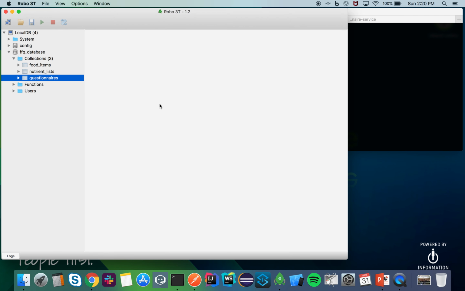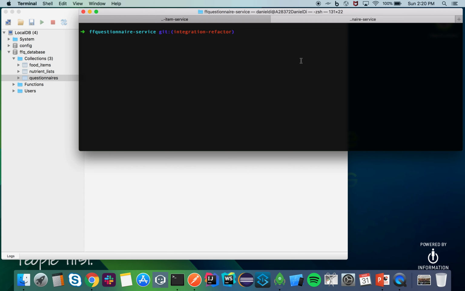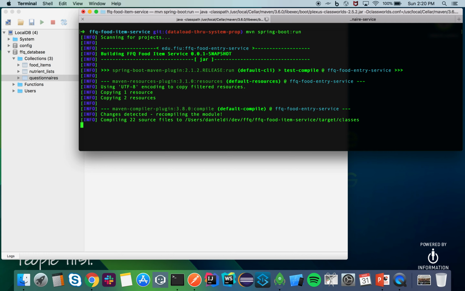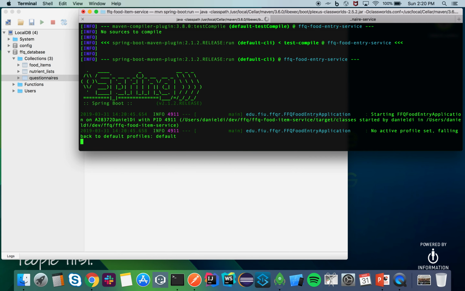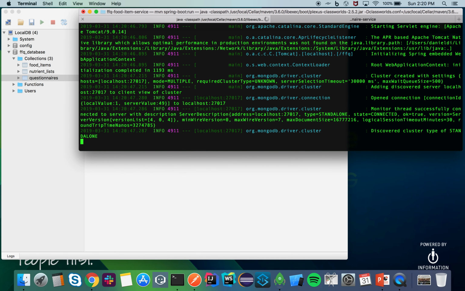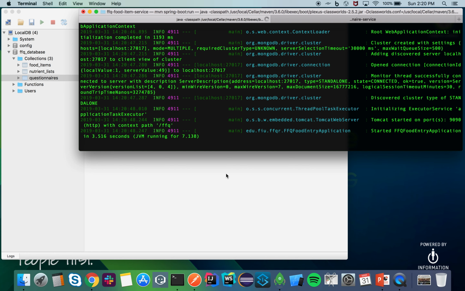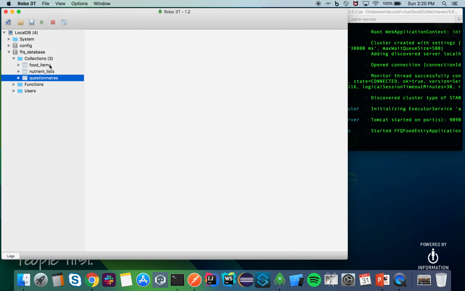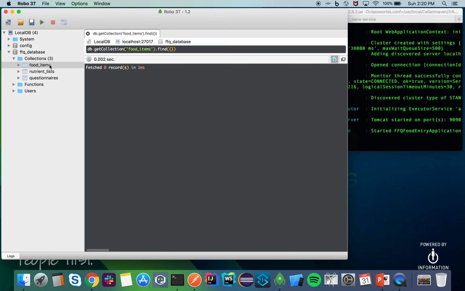So let's start up both services normally. We can see the food item service. This is a normal startup. Okay, the application has started. And this application has two databases, the food items and the nutrient list. As we can see, they're both empty in this case.